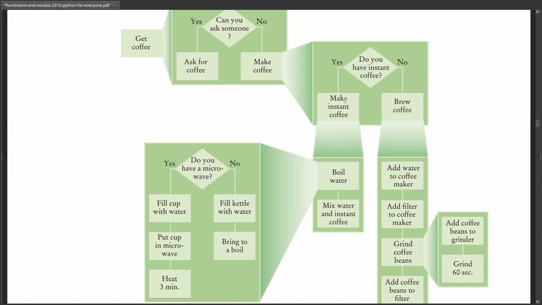If we have instant coffee, we make instant coffee. Well, what does it take to make instant coffee? Well, we need to boil water, and then we need to mix water with instant coffee. That's how we get instant coffee. But the thing is, mixing is just a very easy task. We don't have to divide it up into smaller tasks.